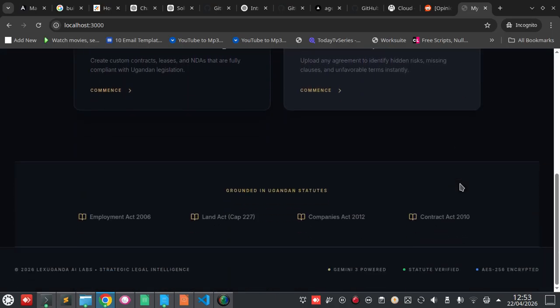So that's the Employment Act, the Land Act, the Company Act, the Contract Act. All these are bills of the Parliament of Uganda, and the models have been trained on this data. We are powered by Gemini AI. However, we need to try multiple models and see how they work. The data is highly encrypted. We use military grade encryption for keeping clients' data. We don't send clients' names to the prompts; we hide the names.